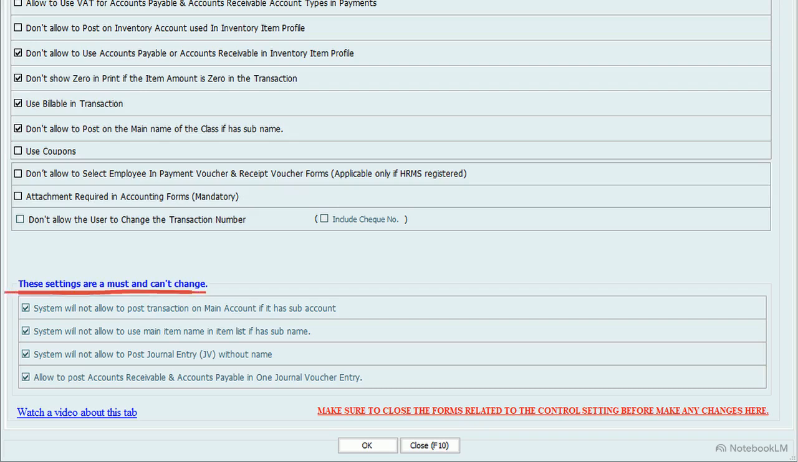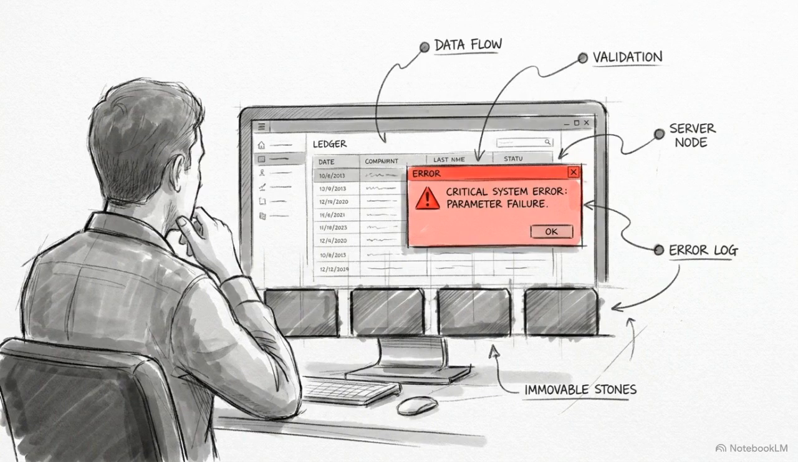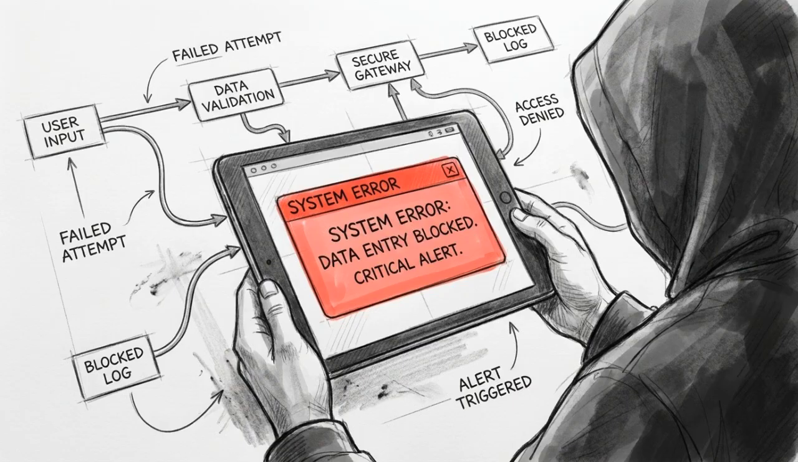Below your custom rules, you will find a grayed out bottom section. These boxes represent hard-coded logic within the software's architecture. They are permanently locked. For example, look at the third rule. The system is programmed to reject any journal entry that lacks a designated name. Similarly, the top rule strictly prohibits posting a transaction to a main account if a sub-account already exists beneath it. While you cannot edit these baseline rules, knowing they are active is essential for diagnosing blocked transactions later. If an entry fails, one of these defaults is likely stopping it.